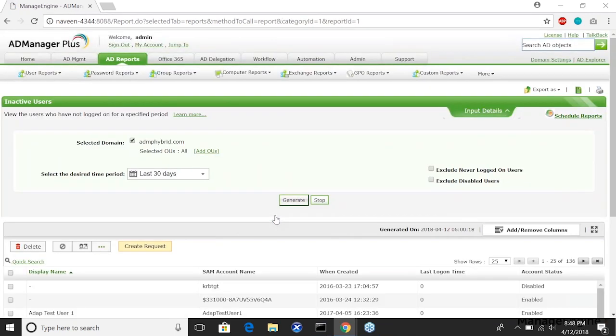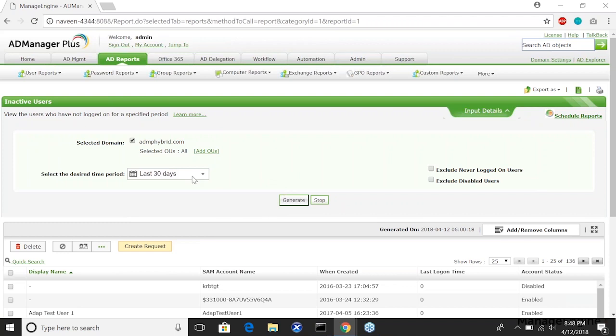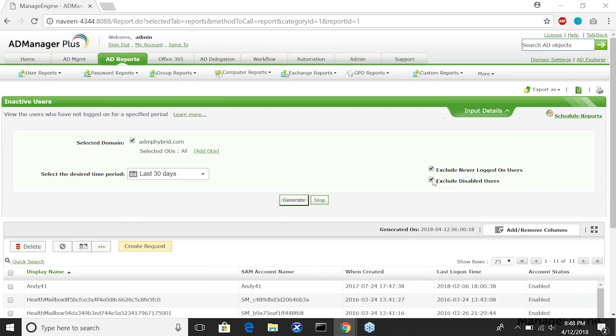Now I just have to specify a time period. So whether they have been inactive for the last 30 days, 7 days, or if I want to select my own custom date, I can choose that here. I make the selection, and I have two other options as well. I can either exclude never logged on users, or I can exclude disabled users. If I select these, then the report result will be filtered accordingly. After doing all this, I can hit generate.